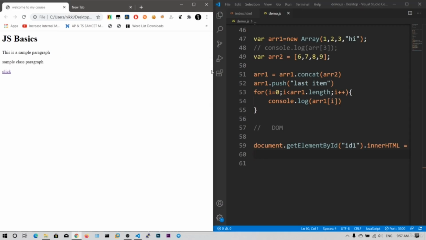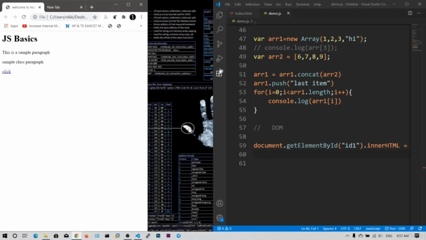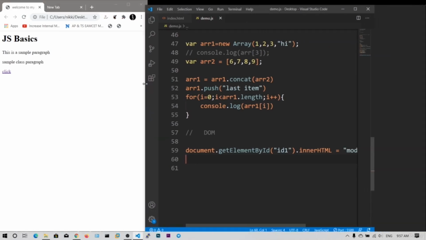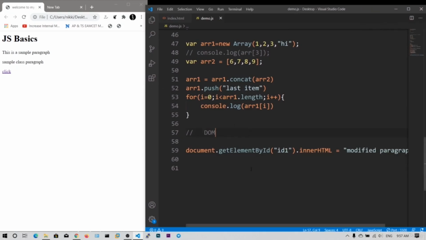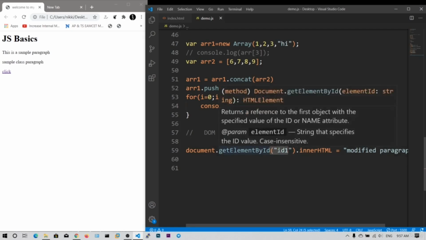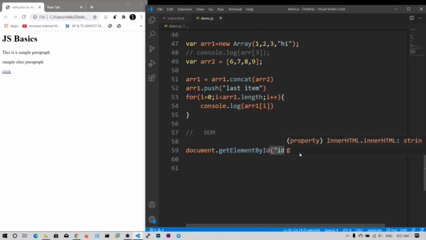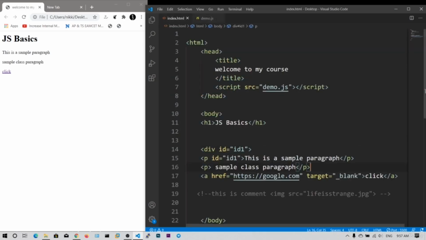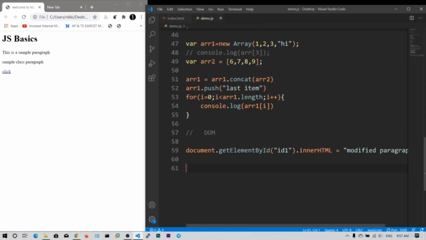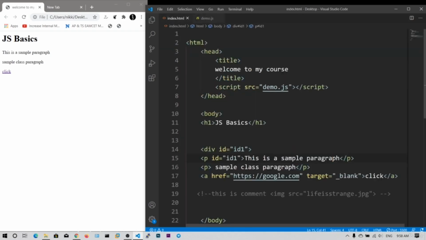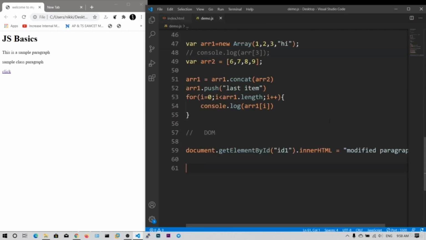So let me close this console. We have first accessed the paragraph using getElementById with id1, and then we are changing the object's innerHTML. This is the paragraph, and upon execution, this text will be replaced by this modified paragraph text.